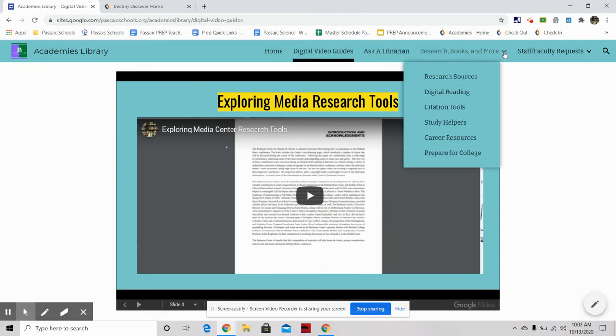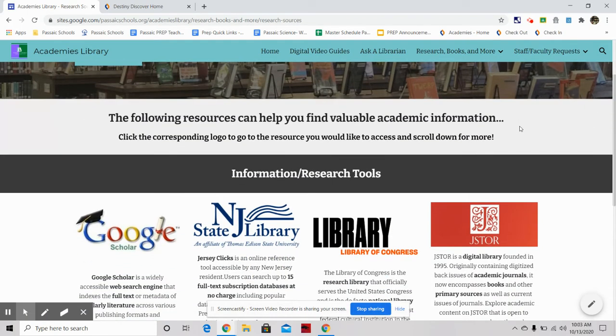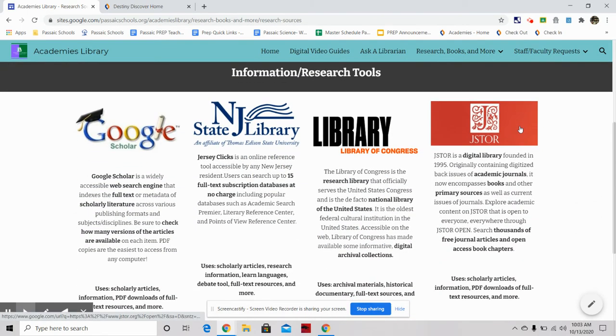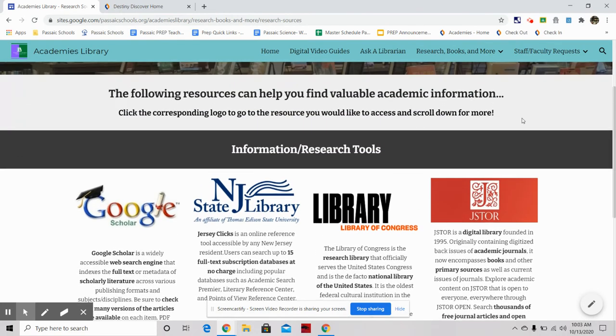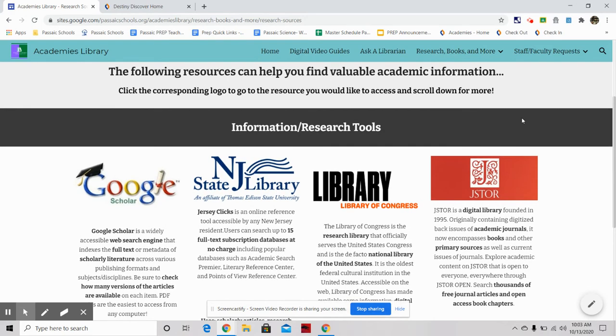Let me show you a quick overview of other pages on the library website. We have research sources, where you can access valuable academic information. We have access to JSTOR, a digital library, the state of New Jersey's JerseyClicks. It includes databases such as Academic Search Premier, Literary Reference Center, Points of View Reference Center. This is a really, really good resource for you. I definitely encourage you to encourage your students to check this out.